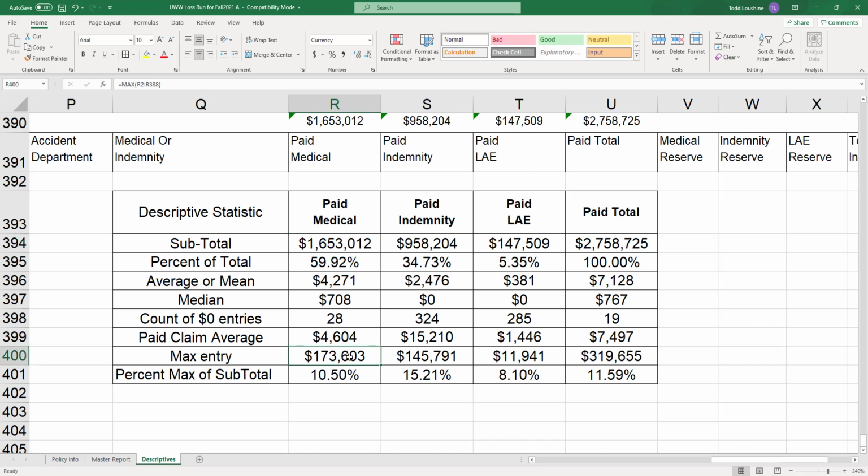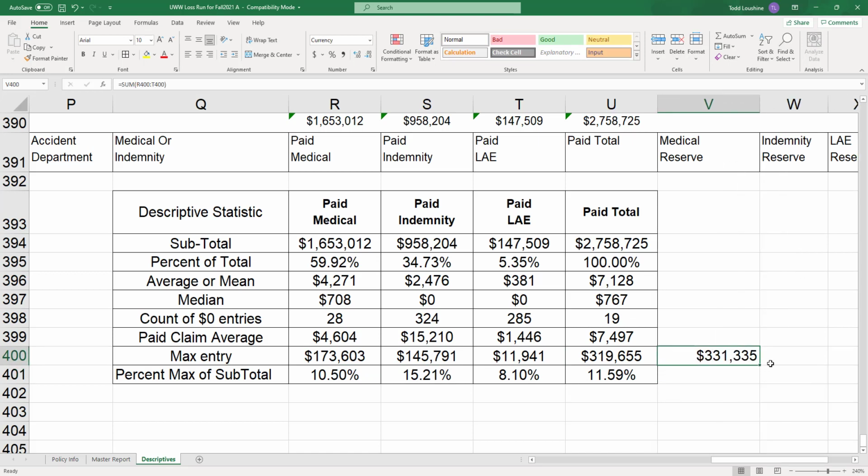Here's the maximum. So the claim with the highest amount of paid medical is $173,000. The highest amount of paid indemnity is $145,000. Highest amount of paid LAE is this much. The highest total paid. Now, is it the same one? I don't know. We could check it right here. If I was to add these up, doesn't really matter. No, it's a different one. So one claim doesn't have all the maxes. That's pretty typical. That's why I showed you.